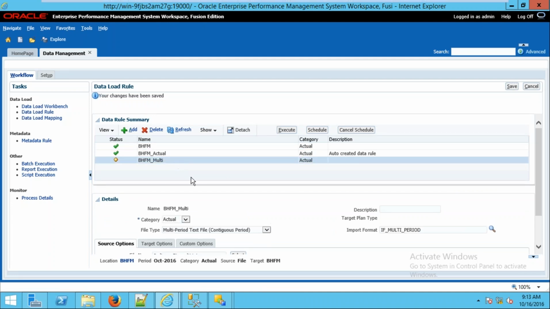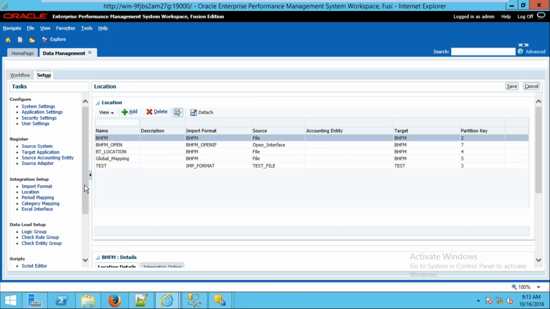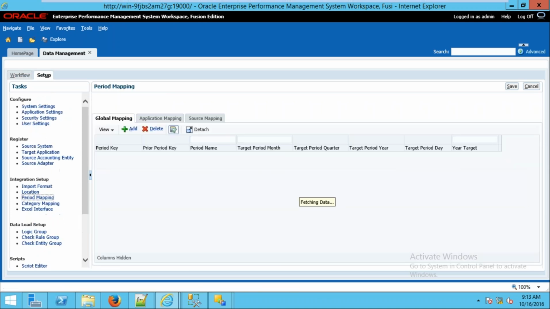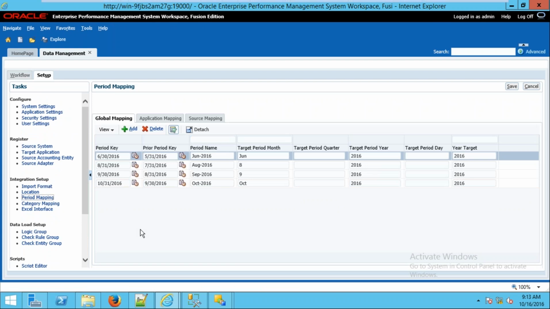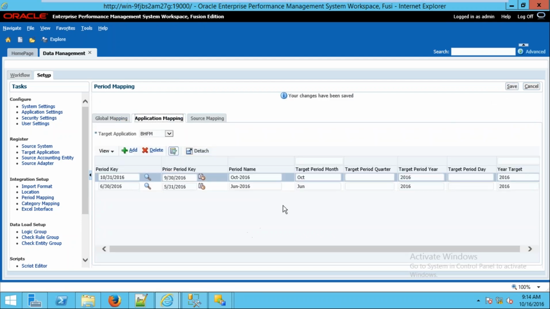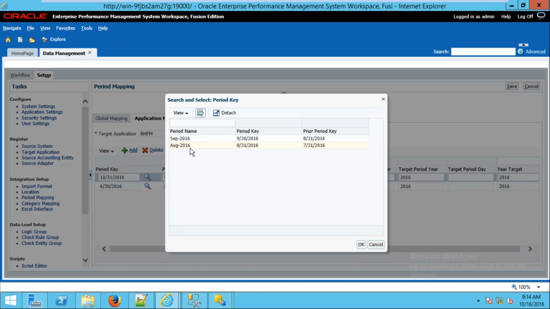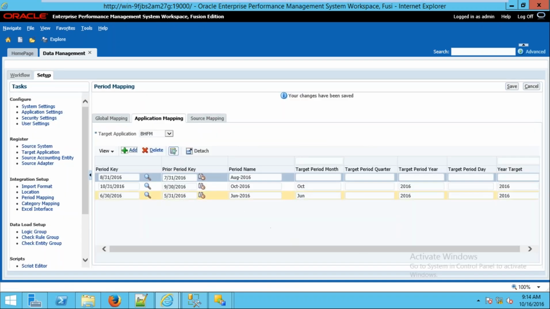Let me create one more period here, a sequential period that I need to create. Period mappings here, August, September, October is there, right? Let me go with application settings. October is there. Let me add August and September.